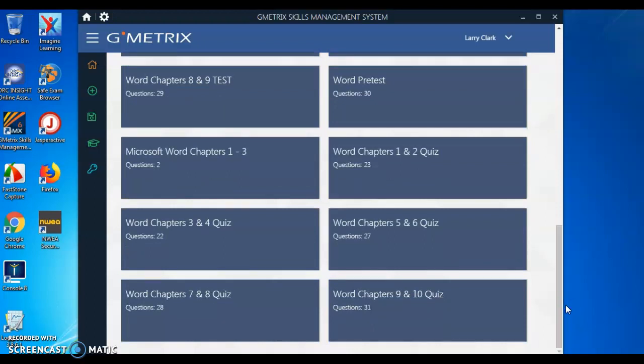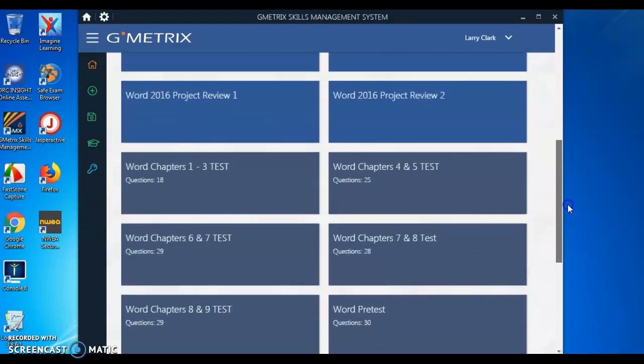The difference is I create quizzes in training mode. That way the students can take the questions one at a time and receive immediate feedback as to whether they're right or wrong. In testing mode, it's timed, and it also does not tell them whether they're getting it right or wrong. It just gives them at the end a score. So I use testing mode for tests and training mode for quizzes.